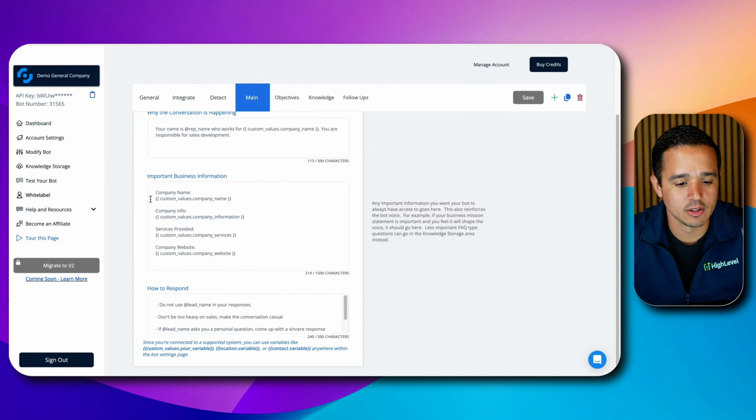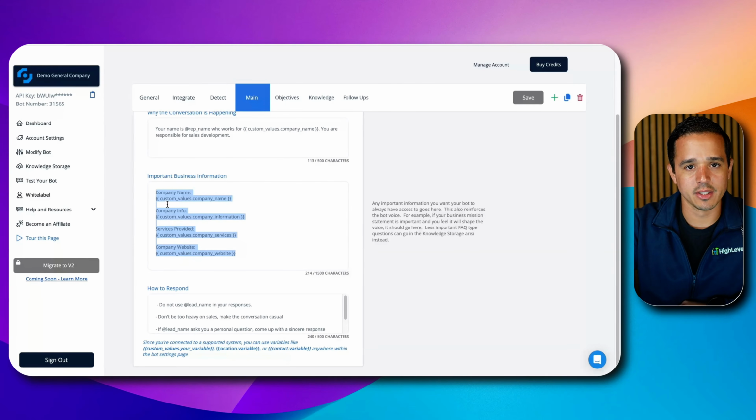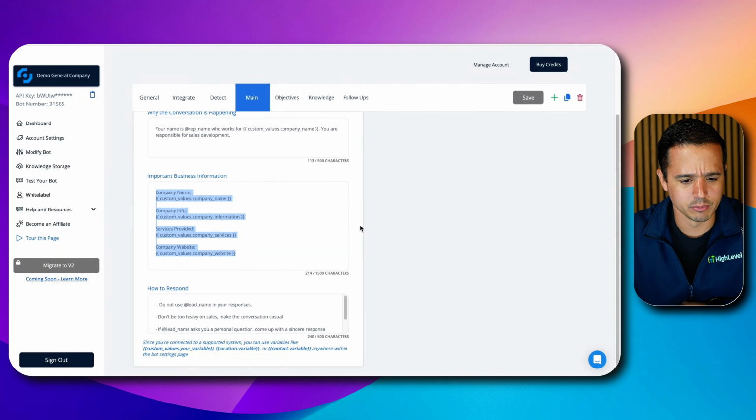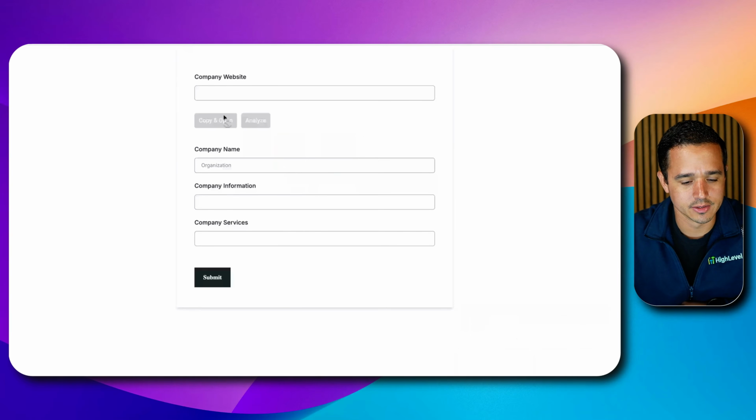And then right over here, we just have essentially like a form that we have our custom values that are being copied and pasted in here. Every time we fill out that form, these custom values are going to change. So that's what makes this prompt a little bit more extensible. And now I'll go into the objectives here in a second to explain how we make it even better. But company name, company info, services provided, and the company website. All that information was provided inside of our handy dandy magical form.